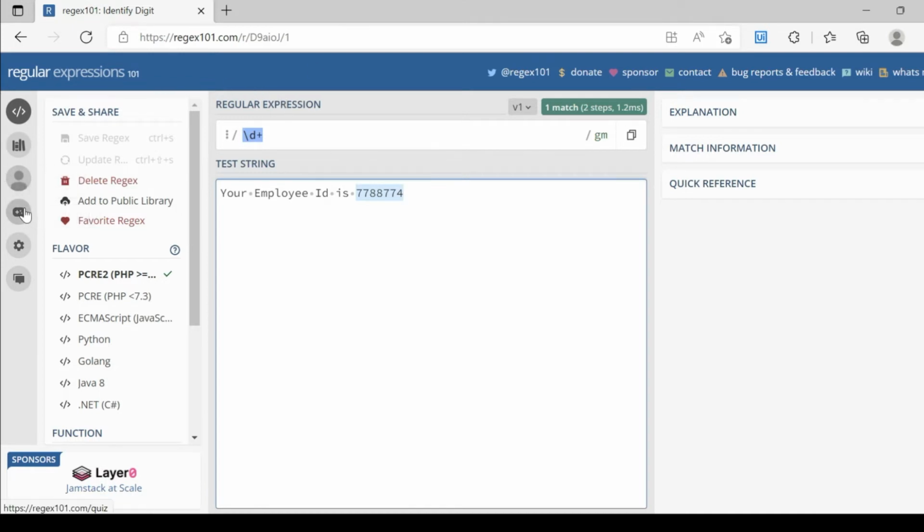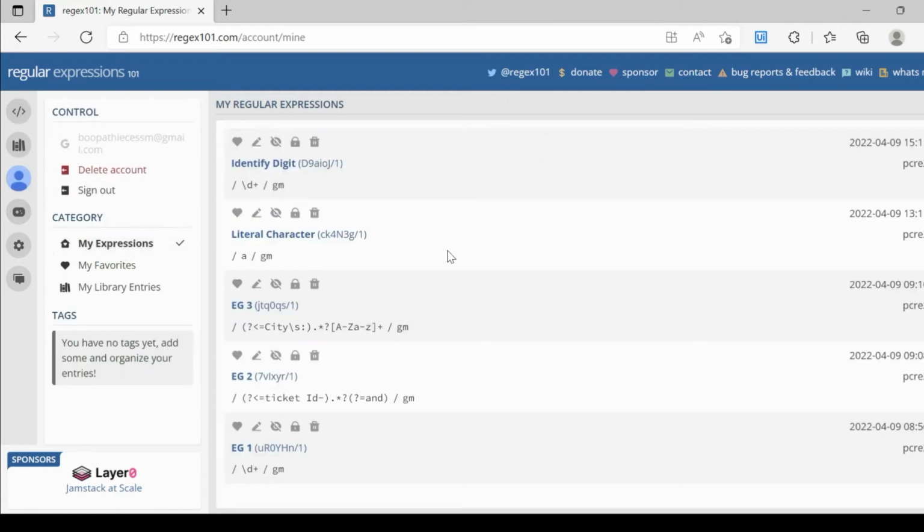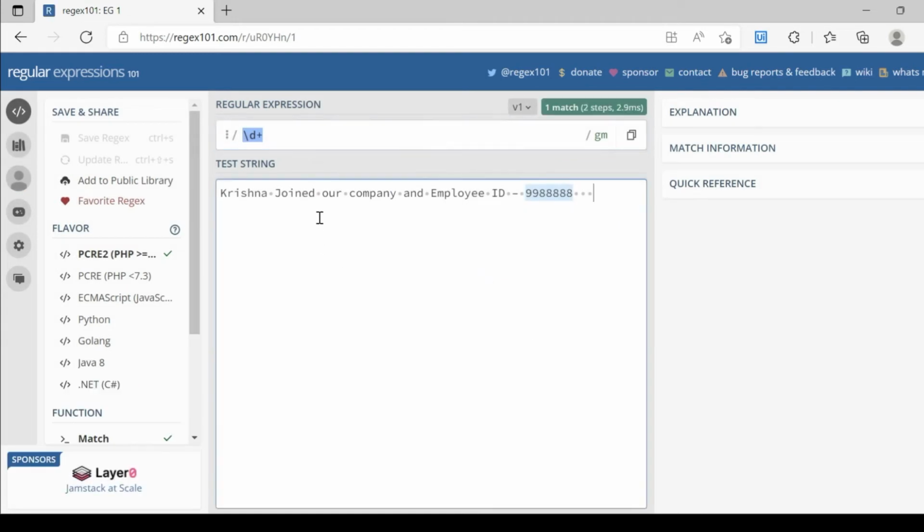I will go to my account. You can see my expressions. So this is example 1. Krishna joined our company and the employee ID is given. Now I want to extract this employee ID.